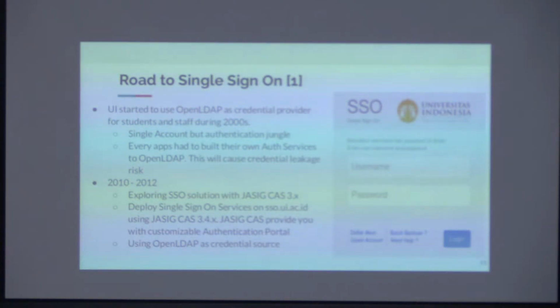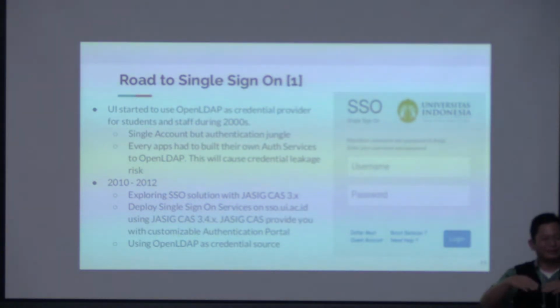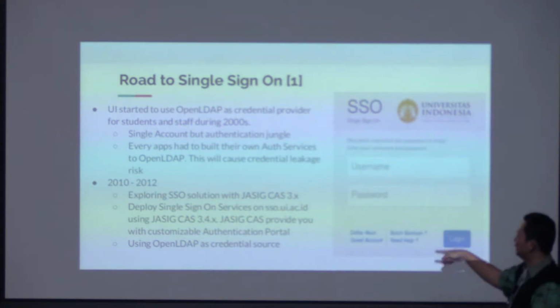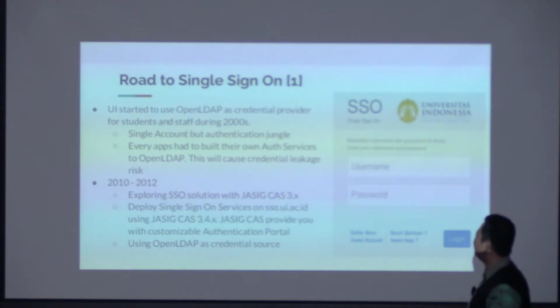Around 2010 to 2012, I started at 2011. I was involved in the later phase of the development. I inherited the development from my previous team. So we were exploring a solution for a single sign-on system. When there are many apps, you can use a common authentication platform for the apps. We deployed a single sign-on service.